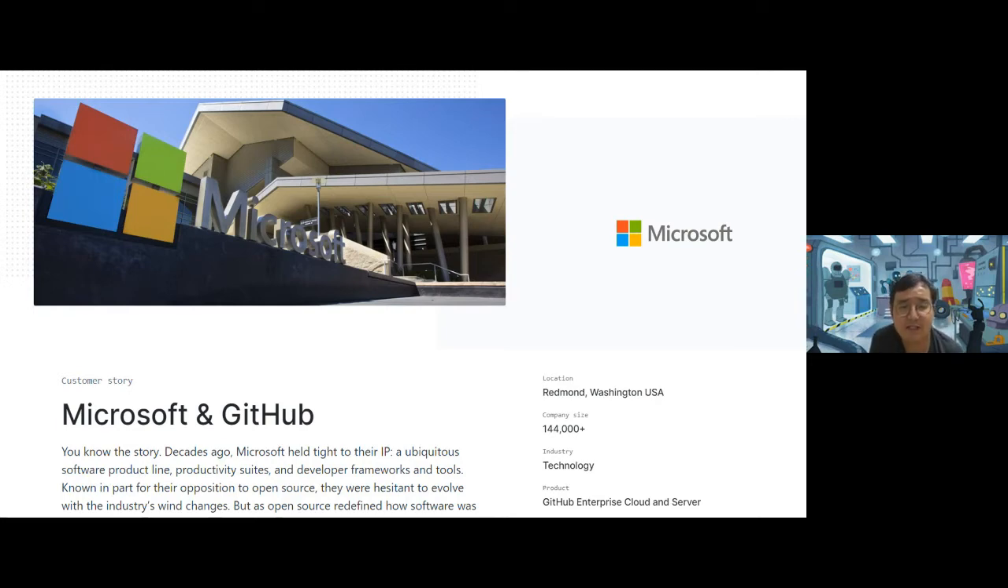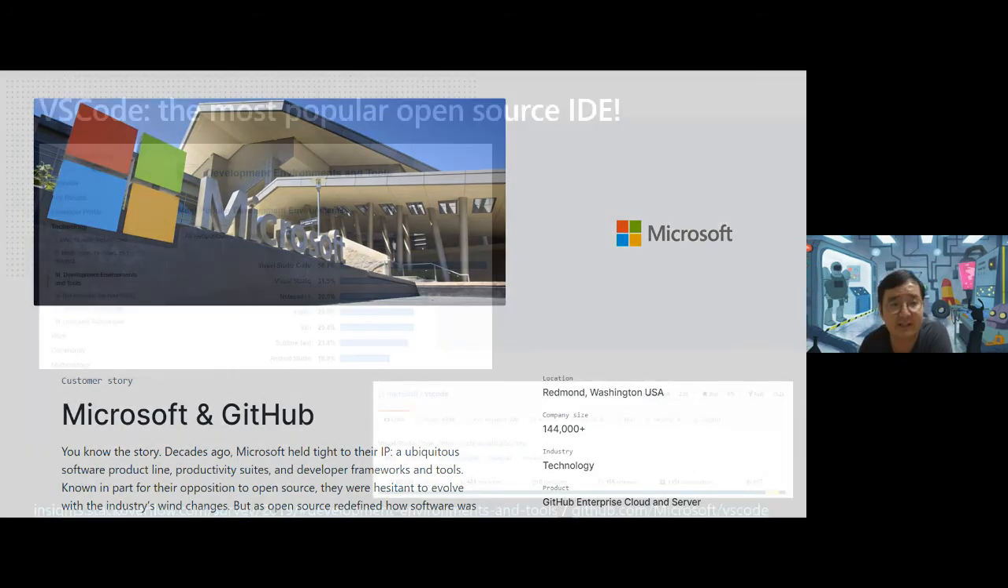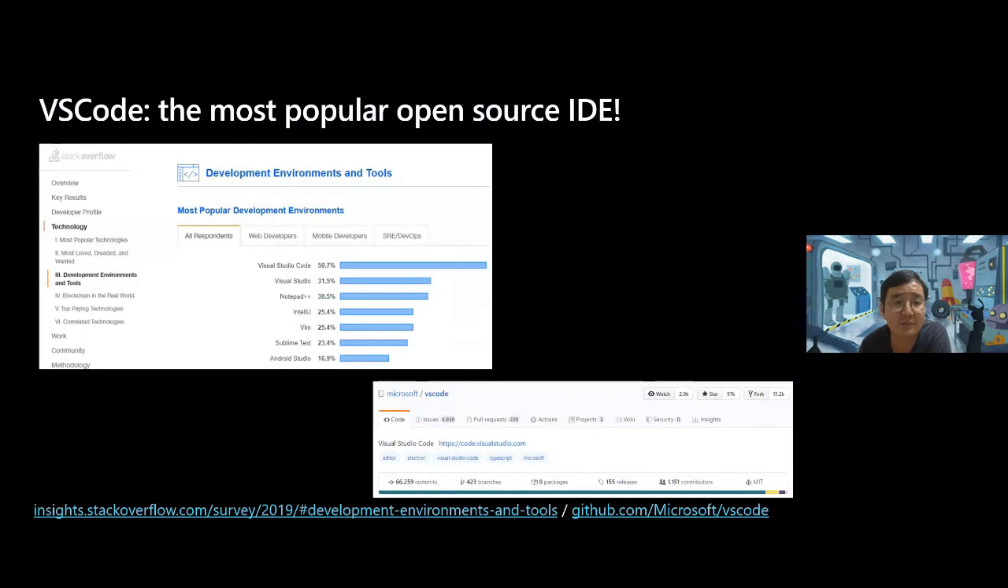It is very interesting because there are many developers in Microsoft. First, they are still using Microsoft products for version control, for example, Team Foundation Server, but many repositories have now moved to GitHub-based repositories. And Visual Studio Code is very great. It is currently the most popular open source IDE, integrated development environment.